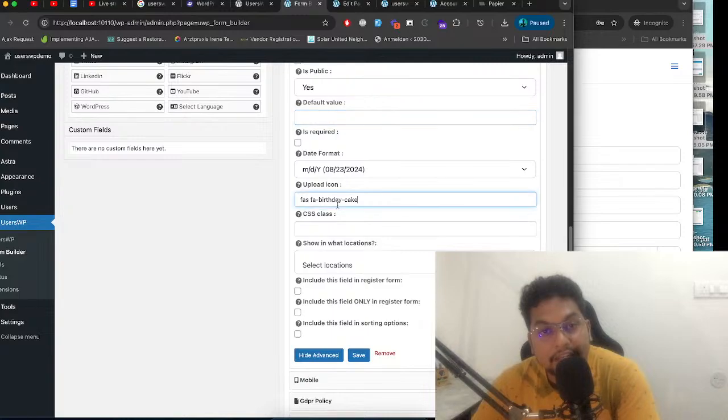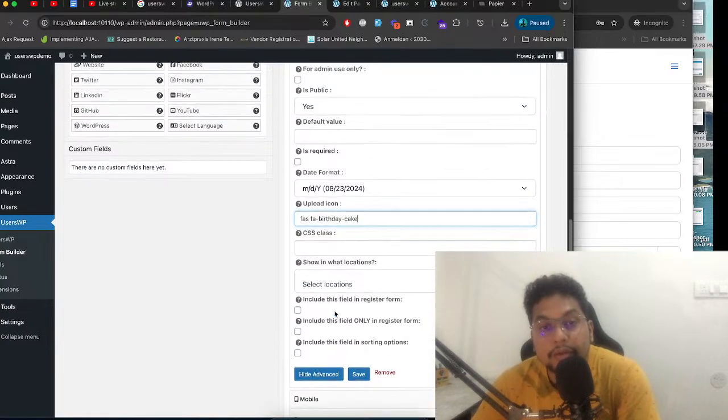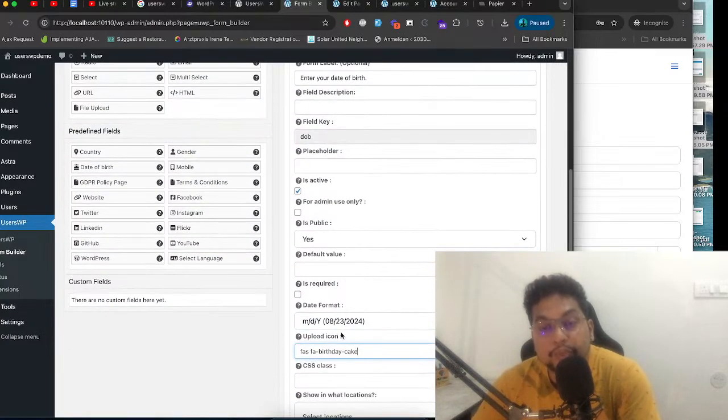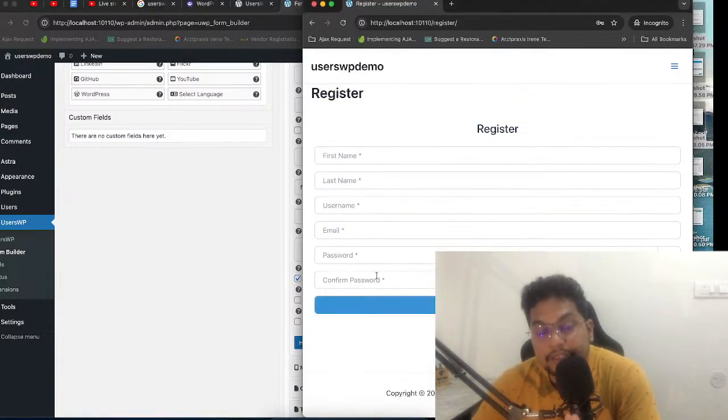You can change the icon of this field, and in the options here you should not forget to include this field in registration form. If you want to enable or include this date of birth field for the registration form, you have to select it here, include this field in registration form. Then this field will be displayed here in the registration form, and it will also be visible in the account section.